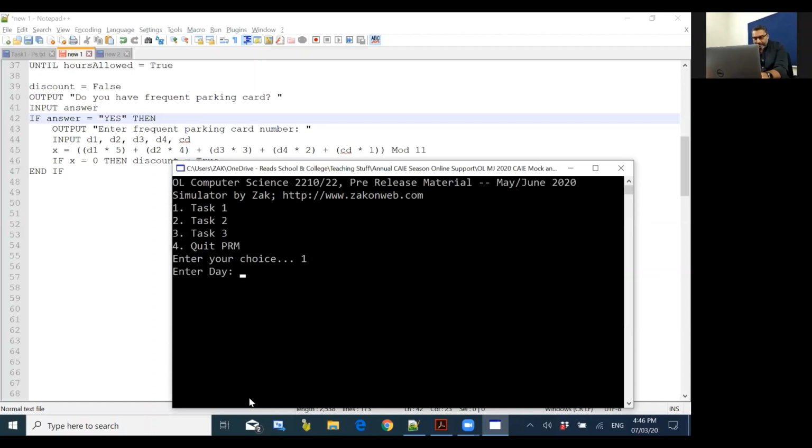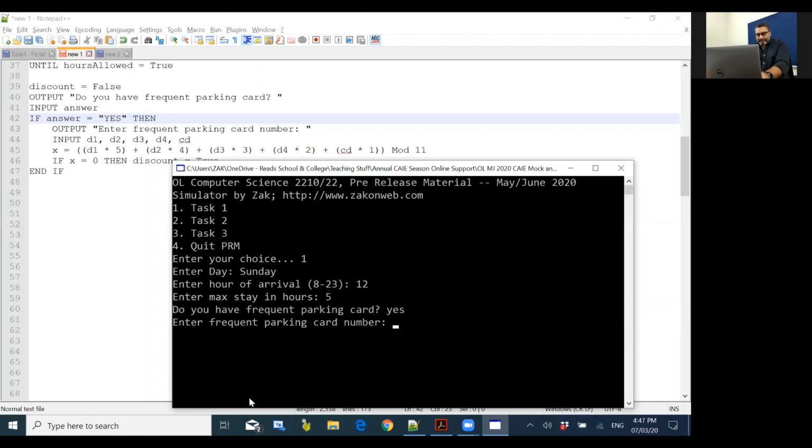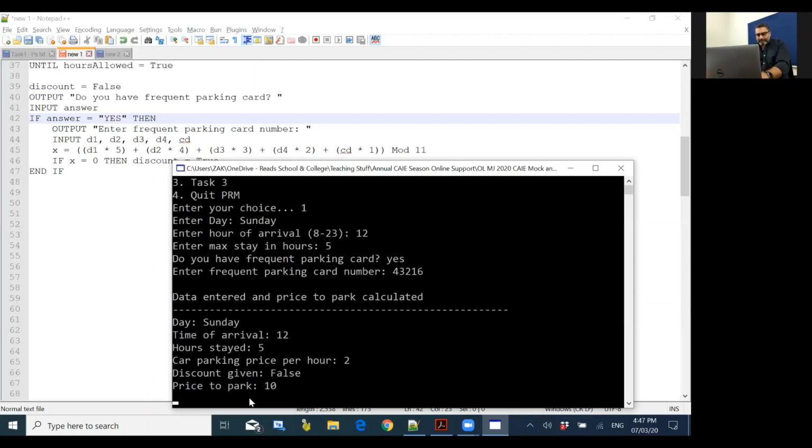So let's enter a wrong number as well. Task 1, Sunday, hour of arrival is 12, maximum stay in hours is, let's say, 5. Do you have frequent parking card number? Yes. 43216. This is a wrong number. You see, discount given is now false. So it is working.